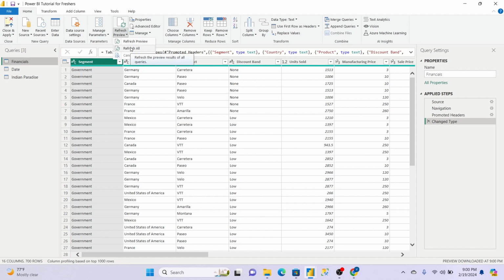If you want to refresh all the three tables, you have to do refresh all. See, right now it has shown that buffering option briefly, like this it is going, because very few records are there right now. So these two things: enter data and refresh.